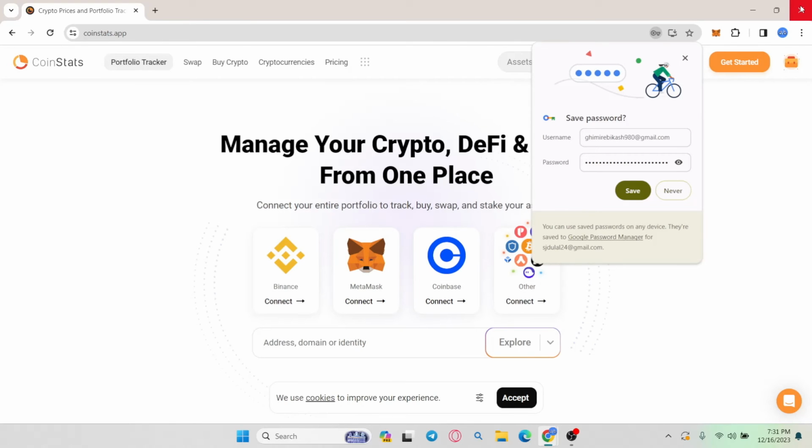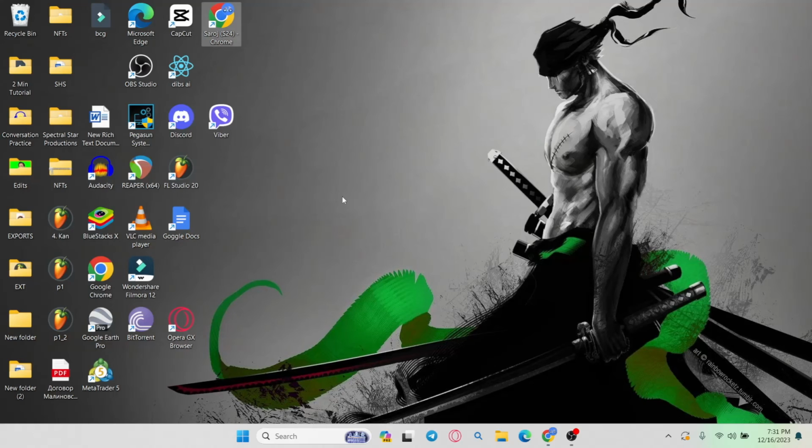And there you have it. That is how easy it is to log into your existing account on CoinStats.